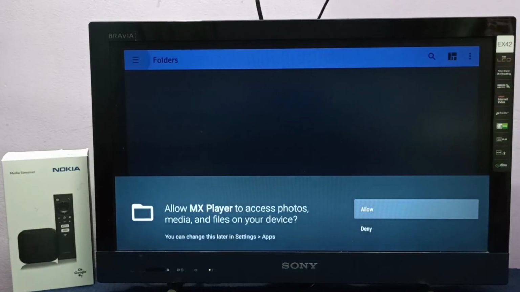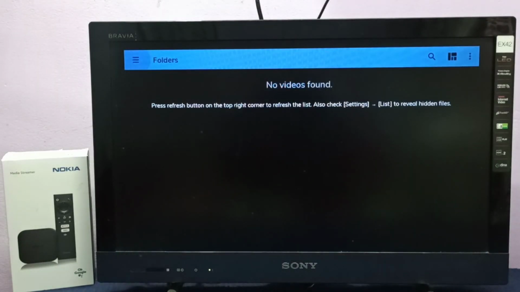Here we need to select allow. Done. So this way we can install MX player. Please try it.